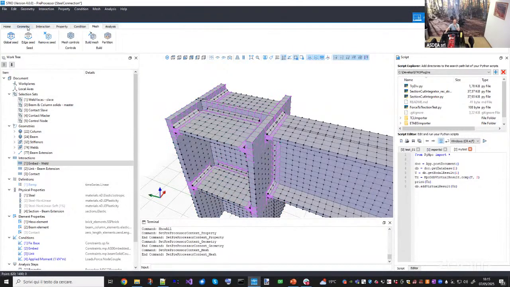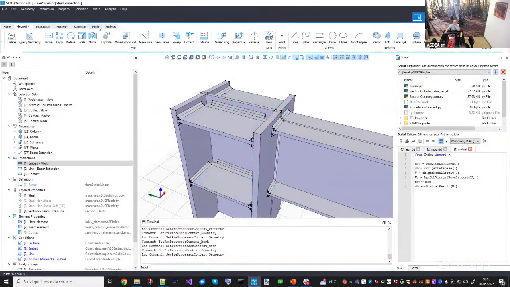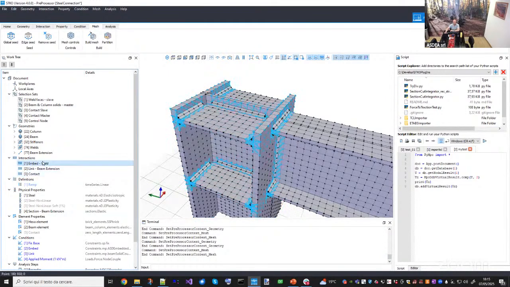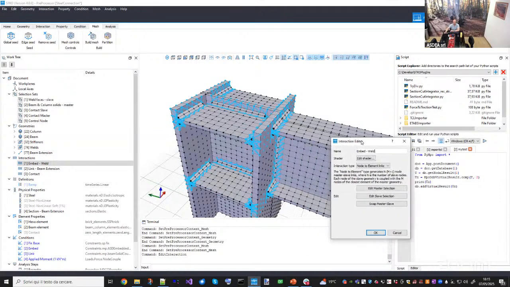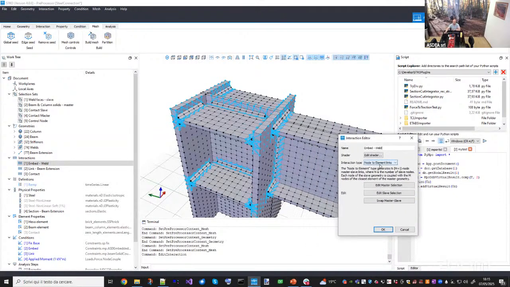So let's go, for example, in geometry, or also here in mesh is the same. If I select this one and you do edit, you can see how I set it up. First of all, you can see that the interaction type is node to element. Okay, so if you remember, a node to node link is used to create two node links in OpenSees, like zero lengths or rigid links or all this kind of kinematic connection which are node to node. But an embed condition is actually different, is a distributed constraint.